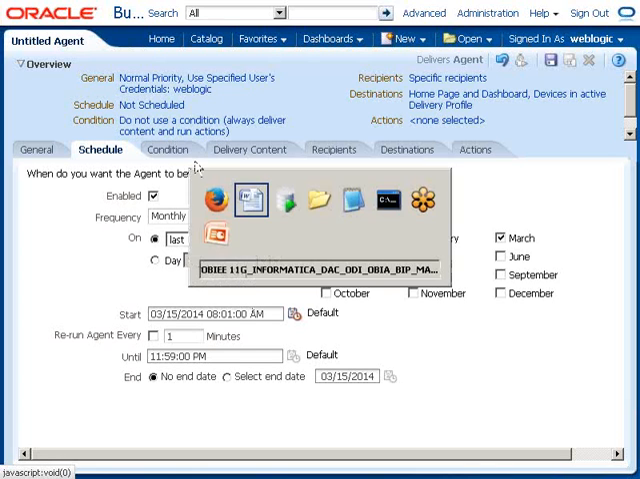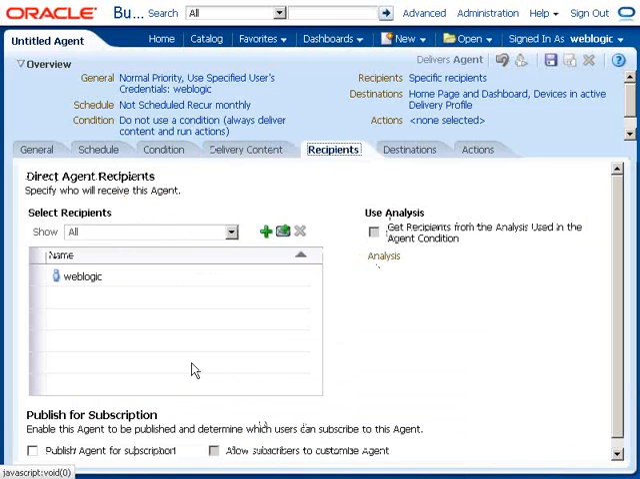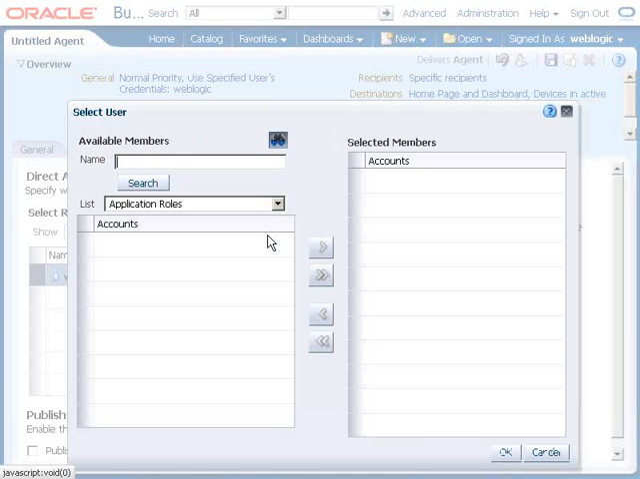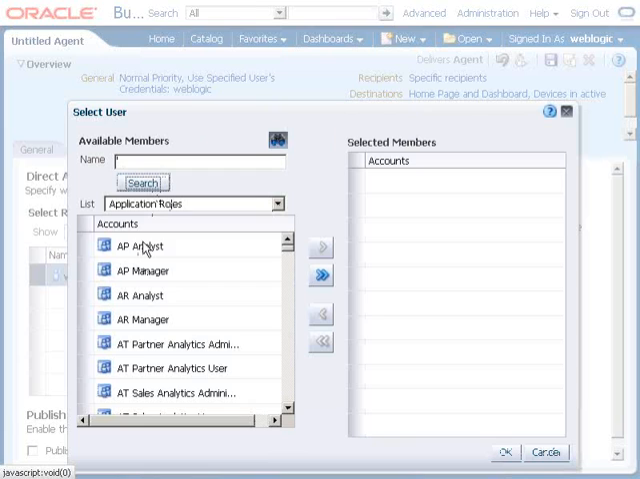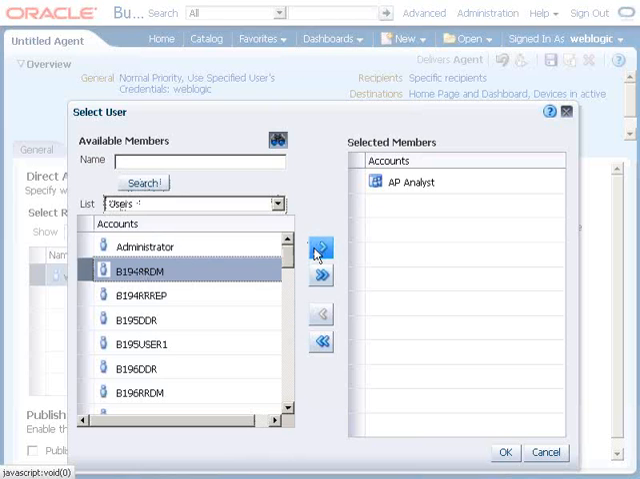Let us move on to the next continuation, delivery content. We can deliver in whatever format you want. Next is available recipients, to whom you want to send it. You want to send to the WebLogic user, or you want to send to other users, then go on to select here. Total AP analyst, all the role, you may have N number of people. All the people you want to send to, you can send it. Or you want to send to only one user, you can go and select that user alone. Whatever you want, you can select and click on OK.